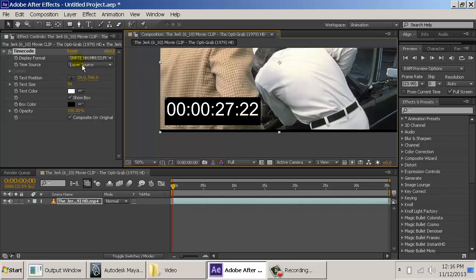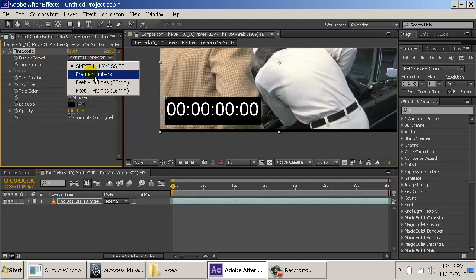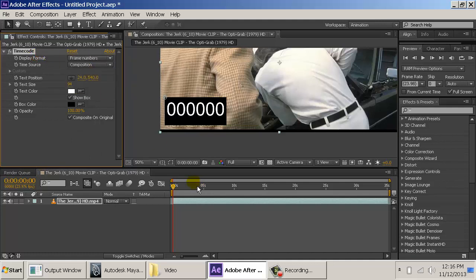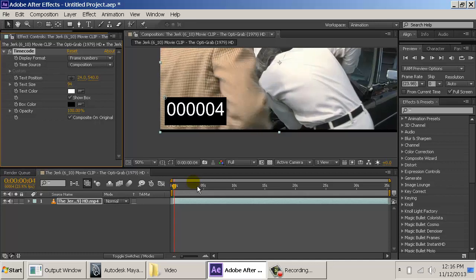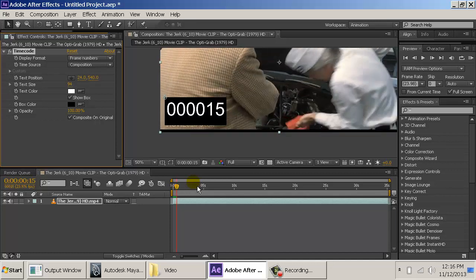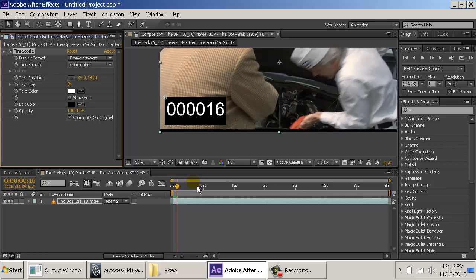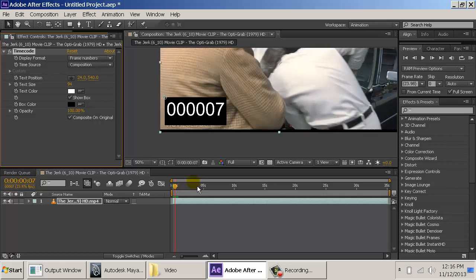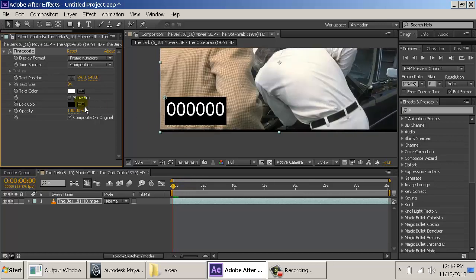Okay, so I want to do not the layer source, but the composition. So now I'm at 0, 0, so it matches this 0, 0. Okay, but I don't even want to do that. I just want to see frames. So I come up to the display format, I change it to frames. So now as I use my page up and page down, I'm cycling through all those frames, and I can see each frame number on there. That's what I want to happen. Okay, I can turn the box off or turn it on, whatever, it doesn't matter.